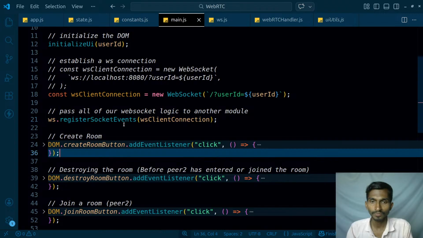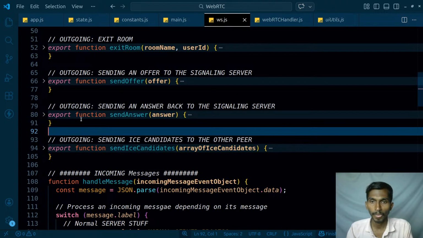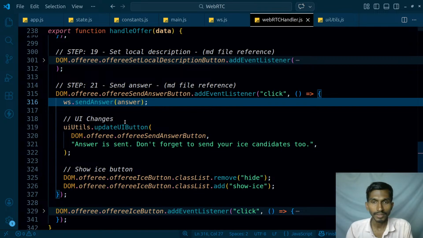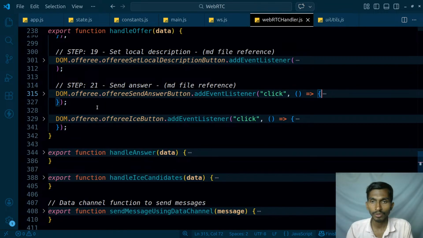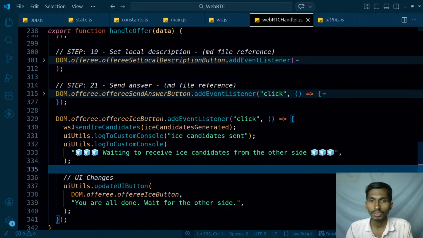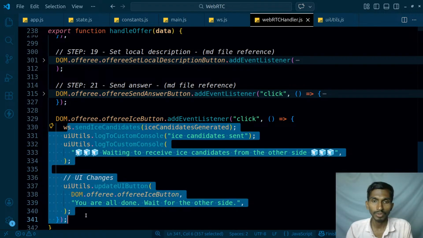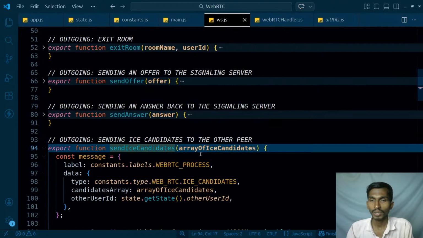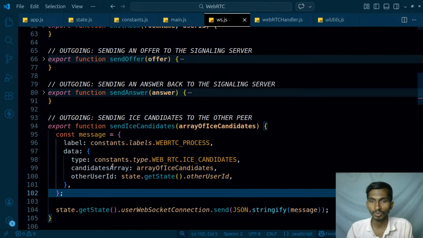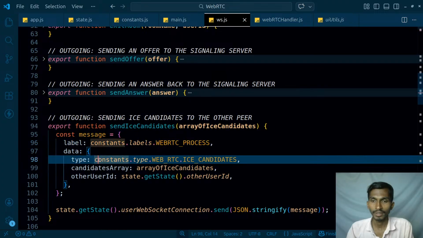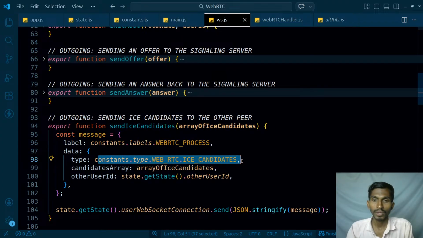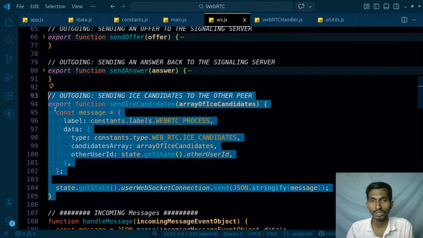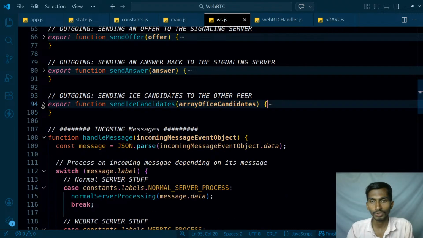Let's continue from here on. WebSocket send answer. I was inside the WebRTC section if I'm not wrong, and yes, I was here. And once this particular thing is done, then I will be sending my ICE candidates from this side. So ws.send ICE candidates, they are simply UI related stuff, so don't worry about it. The main thing is here, send ICE candidates, again array. So I will be getting the ICE candidates from the array side. So constants level, and this is the ICE candidate type. Candidates array I'm sending from here, and the other user ID, and this will be sent to the signaling server, and the signaling server will forward it to the other user.